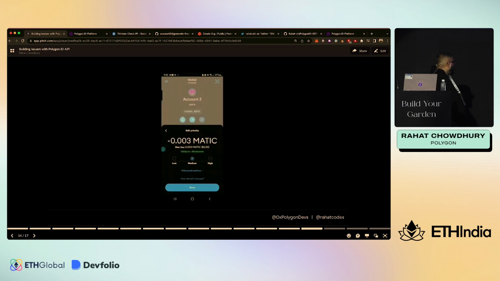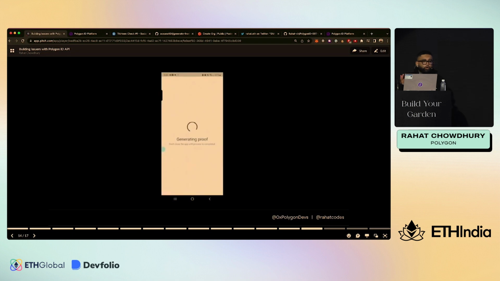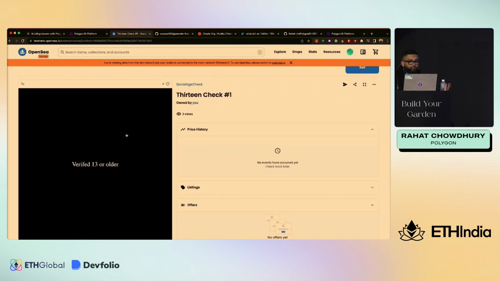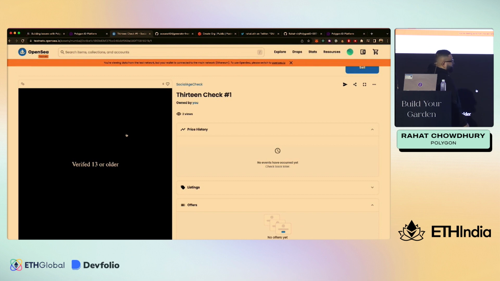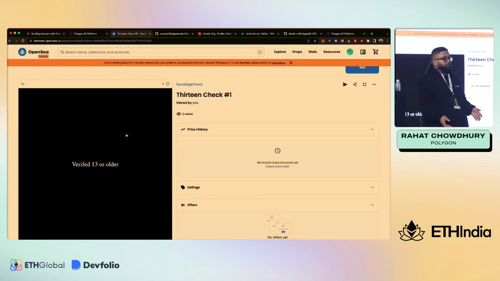Cool. And once you're all set, you hit confirm. Now you own a soulbound NFT that has done some verification that you are 13 years of age or older, and you own this as an NFT. So again, I'm not an artist, so you get a very basic NFT here that says that I am verified 13 or older. This is a soulbound NFT that you can use to now gate different social media platforms. This is just one very, very basic use case.